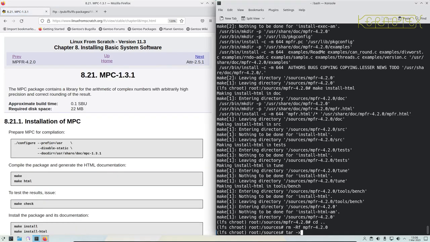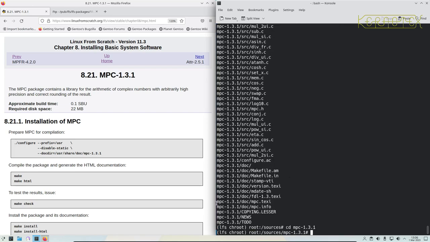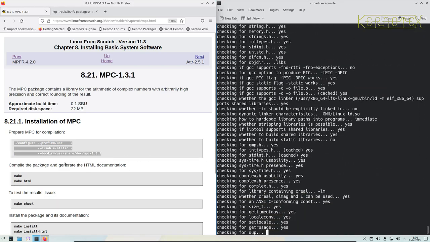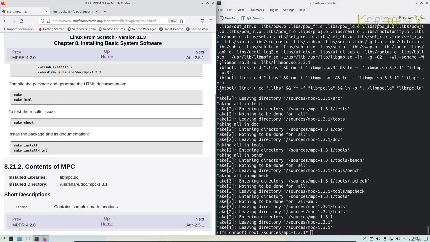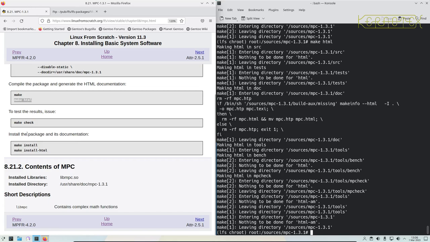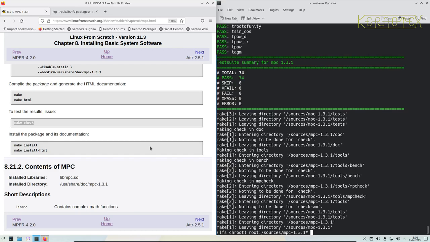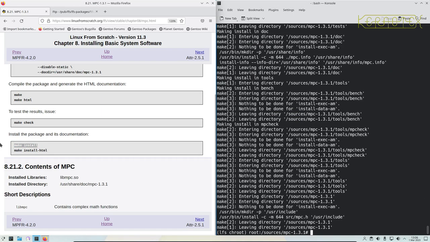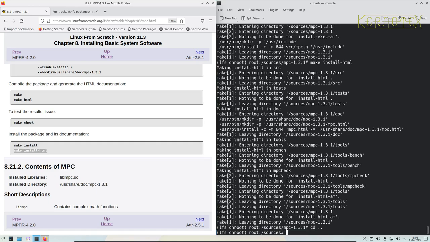MPC is next. So we have the configure command, build it, and some documentation, run the tests, all have passed, so that's fine, install, and the HTML, and that's MPC done.